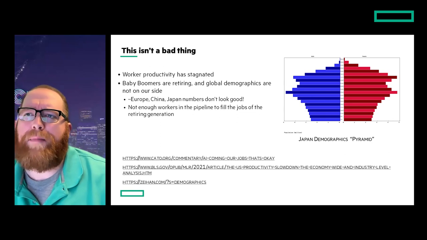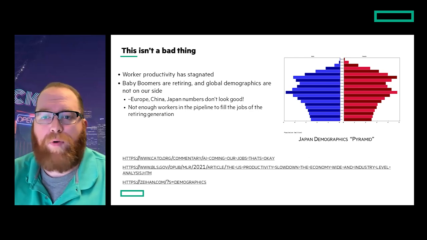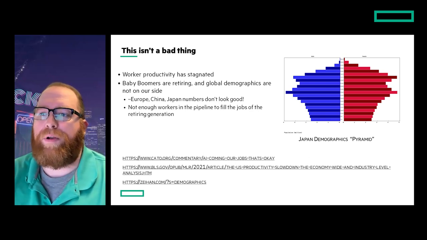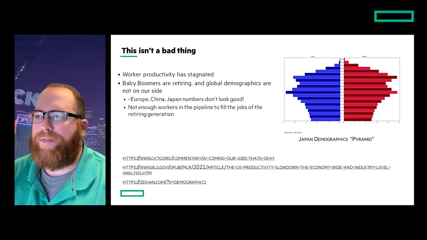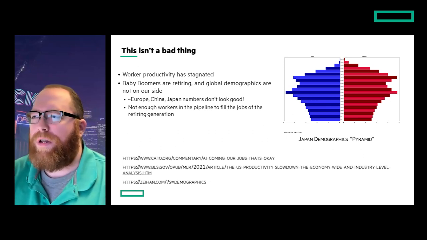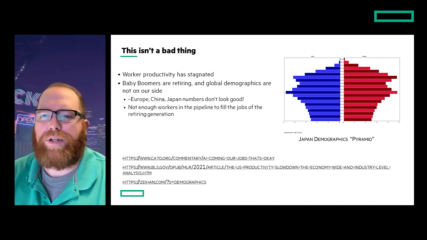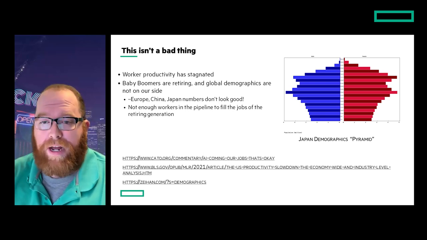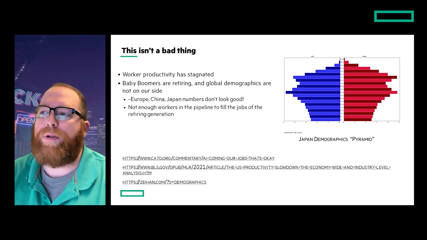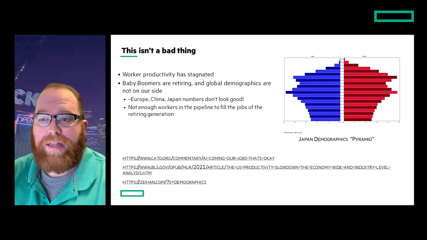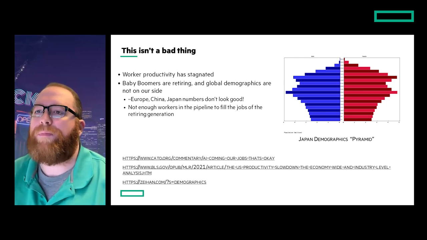So the thought that AI might come and augment our jobs isn't really a bad thing, and there's a couple of reasons for that. Worker productivity has stagnated, according to the Bureau of Labor Statistics, and the baby boomers are retiring, and global demographics are absolutely shifting. Here's an example of Japan's demographic pyramid. You'll notice that it's upside down. An upside down pyramid means that there's not enough workers in the pipeline to fill the jobs. And so that critically means that a nation's GDP starts to shrink and contract quite noticeably, as there's not enough people to continue to produce at the level. And there's crucially not enough people to consume at the level that society has been used to.